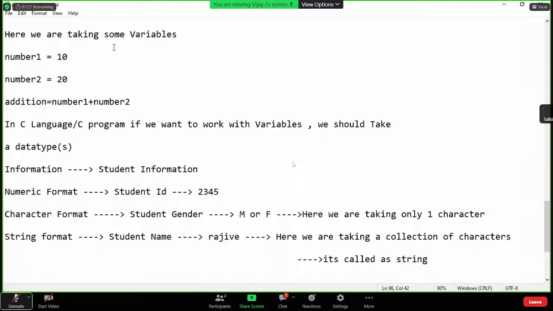When we talk about the gender, it is in which format? Character format. Character means only one character, either M represents male, F represents female. Then how about student name? It is in string format. String format means we are taking a collection of characters. Clear?